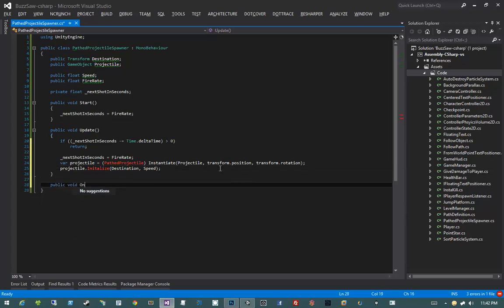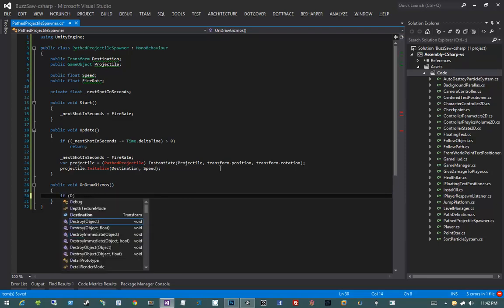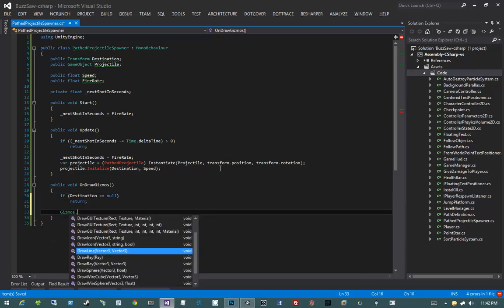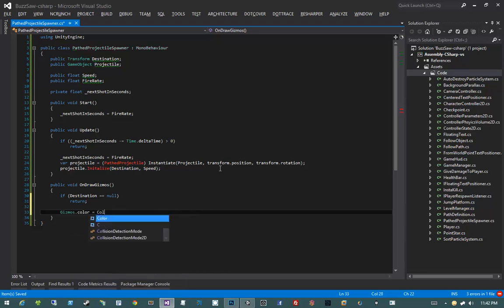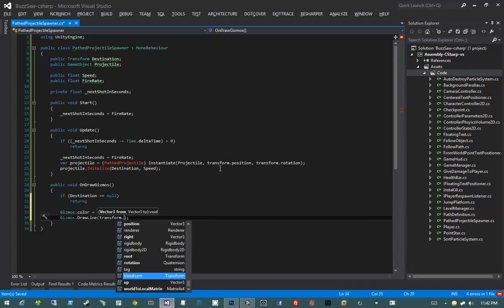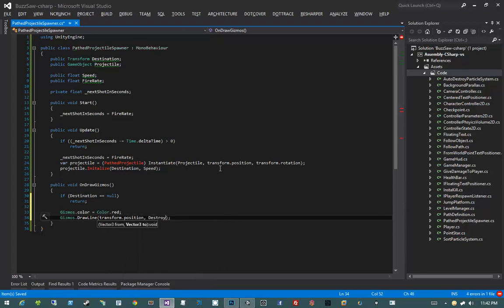The final thing I want to do with this class is OnDrawGizmos. I want to draw a line in the scene view that shows where this projectile is going to shoot. So I'm going to say if destination is null, then return. Then I want to set the Gizmos.color to red, indicating that this is going to be a pathed projectile. And I want to say Gizmos.DrawLine from transform.position to destination.position. Okay, so that'll give us a visual indication of our pathed projectile.